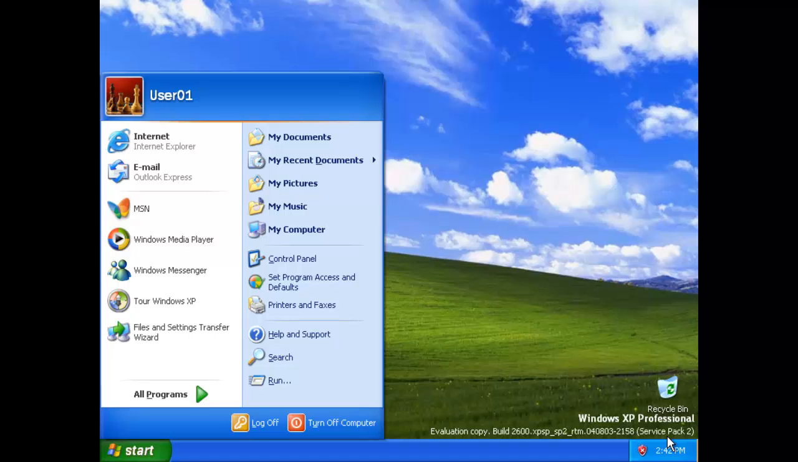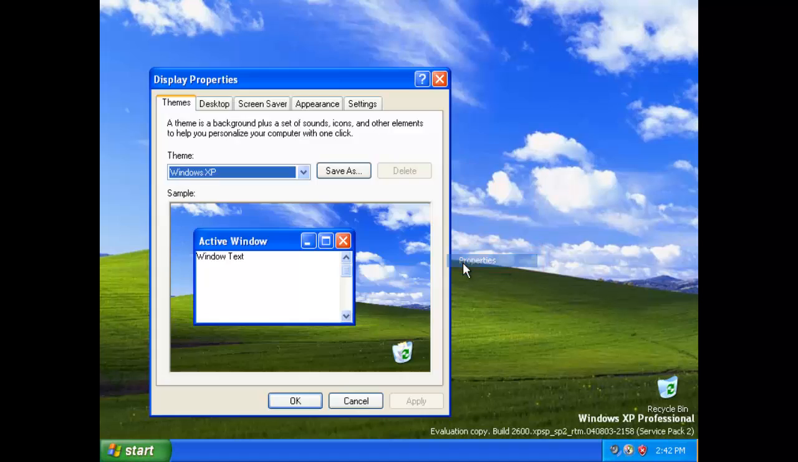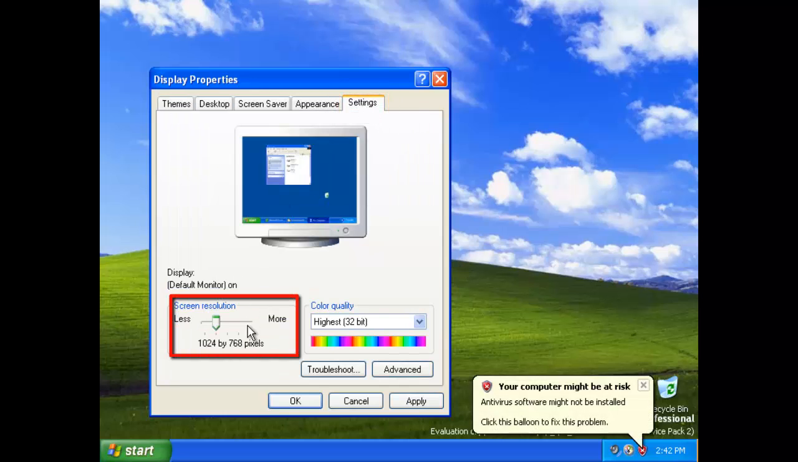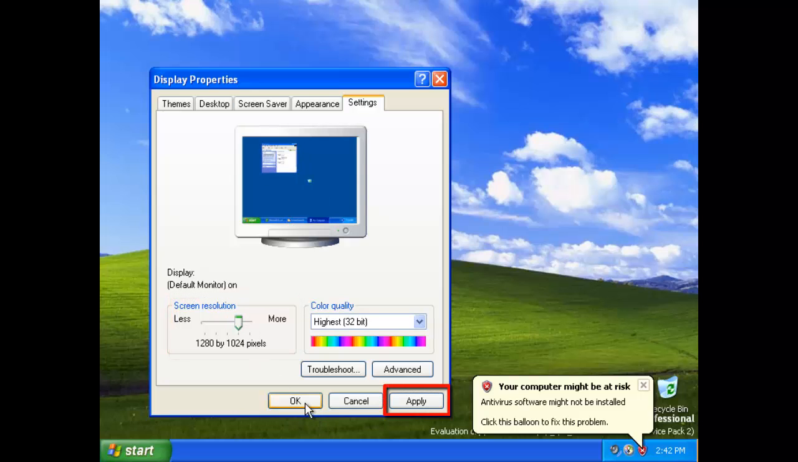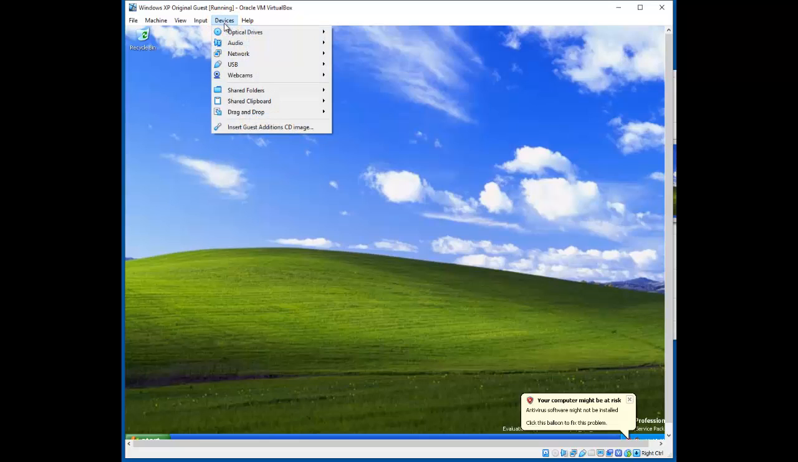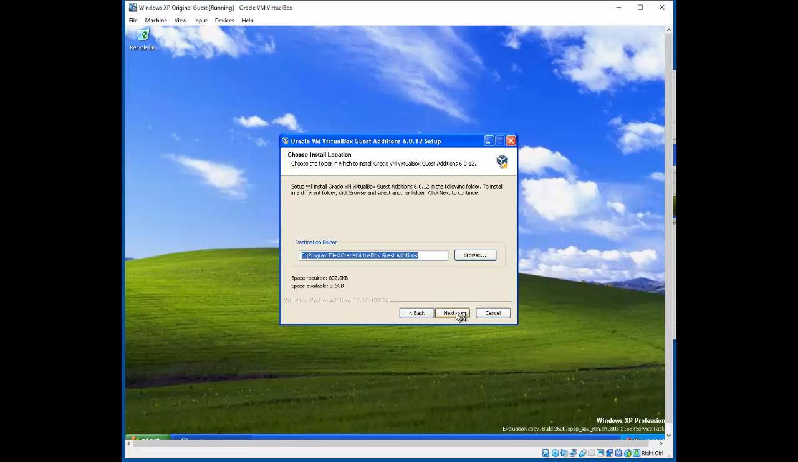When Windows was fully installed, we right-clicked on the desktop and from the drop-down menu we clicked on Properties, then the Settings tab. We then set the screen resolution to 1280 by 1024 pixels, then we clicked on Apply. There is just one more thing we must do before closing Windows, and that is to insert the guest additions CD image. To do this, we click on Devices at the top menu, then on Insert Guest Additions CD Image, then follow the on-screen prompts.